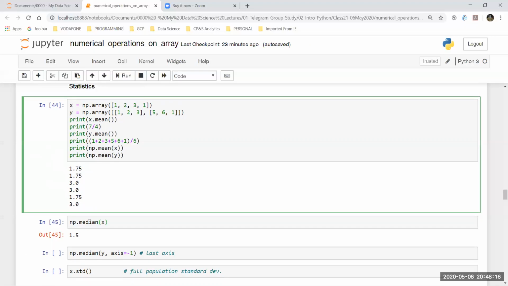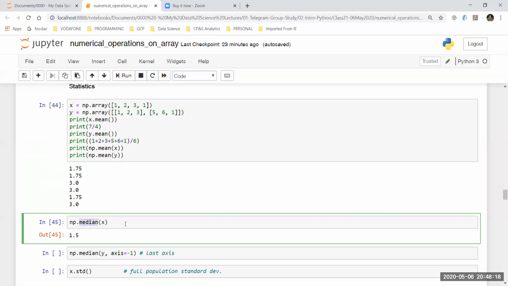So median is calculated by means of the fact that we have 1, 2, 3, and 1, right? So your input was 1, 2, 3, and 1. Okay, so this must be converted into a list called 1, 1, 2, 3. Why? Because I've now ordered all the elements which are there in the array. Post which, I need to find out the mean. Sorry, I need to find out the median.